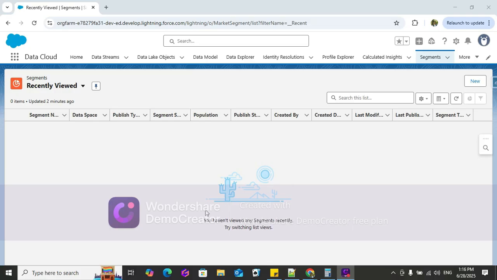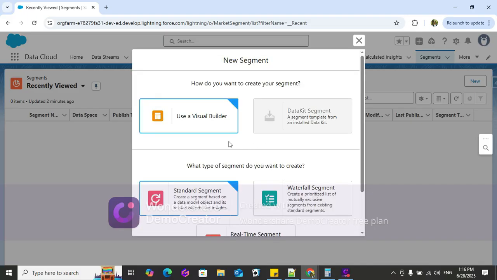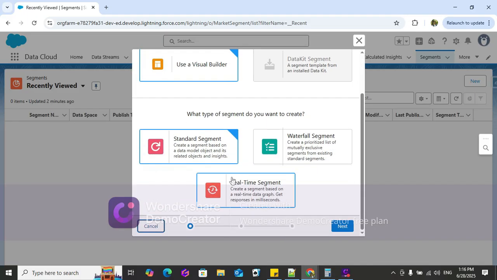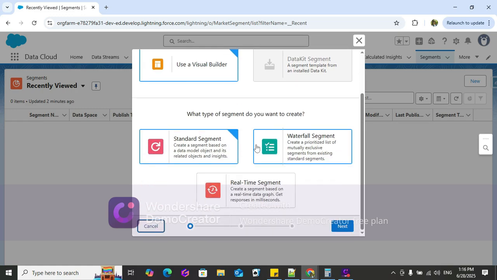If you go to Segments and click on the New button, it will ask what kind of segment you are going to create. Here we have a visual builder, a standard segment, a real-time segment, and a waterfall segment. Different kinds of segments, but today we are going to focus mainly on the standard segment.